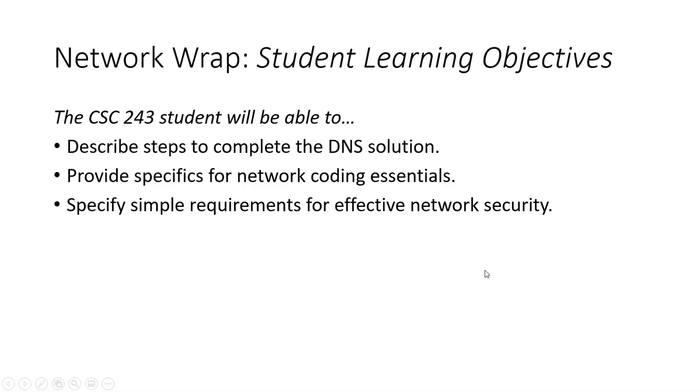So at the end of this class, the CSC 243 student will be able to describe the steps to complete the DNS solution, provide specifics for network coding essentials, and specify simple requirements for effective network security. If you can't lock down your network, it's great to be able to code things, but it's also important to be able to secure your network.